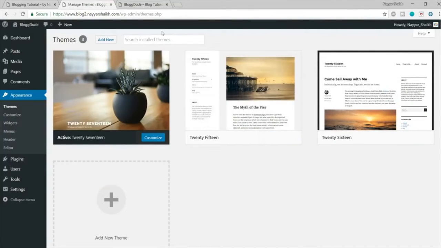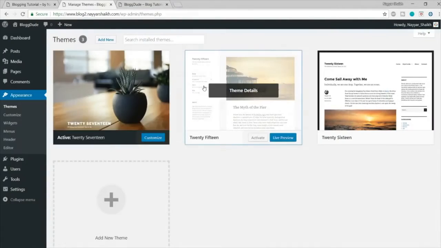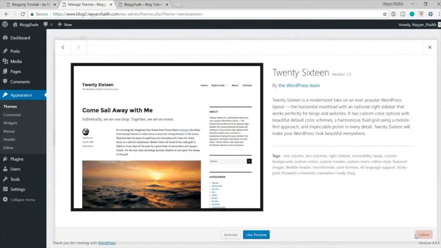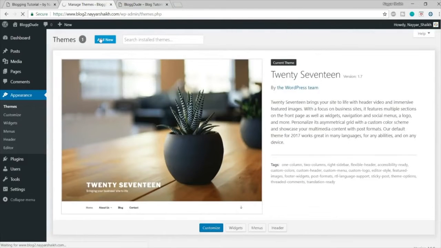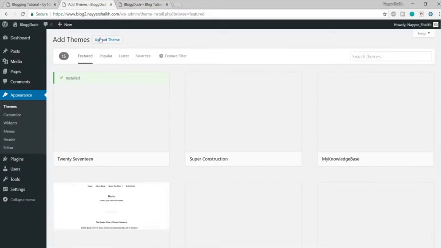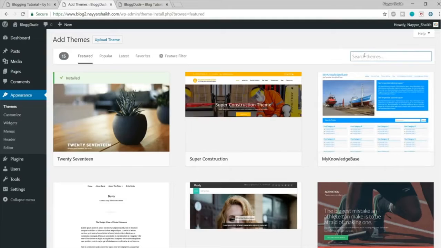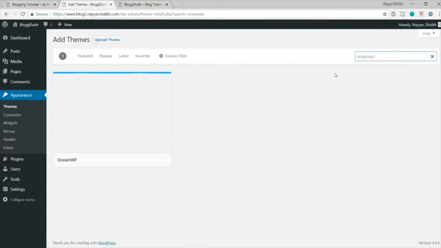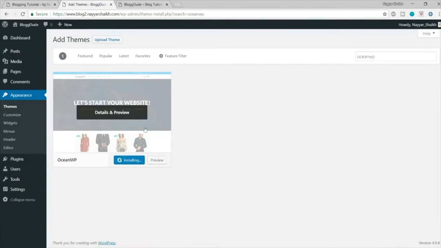Now we want to change the design of our website. We want to make it beautiful like this one. So for this we have to install another theme. First, let's delete all these themes. These are not necessary, we are not going to use them, so we don't need them over here. Now click on add new, and the great thing, as I told you earlier, is that we'll be using a free theme, and it's a very famous, very reliable theme. Simply type in Ocean WP over here. This is the theme that we have to install, Ocean WP. Simply click on this install button.